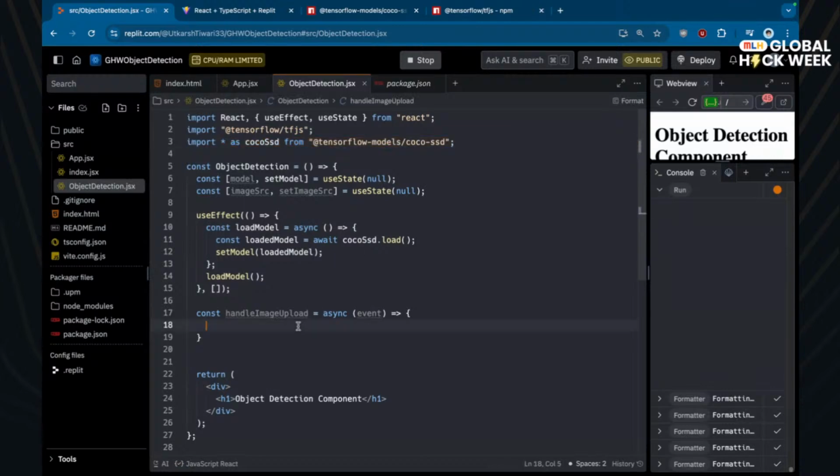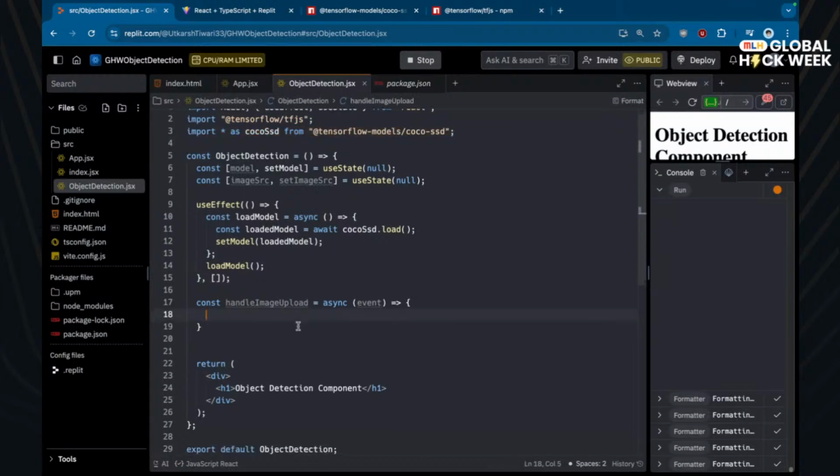Or you can also click pictures of things in your house, upload them, and see whether it is able to predict them properly.